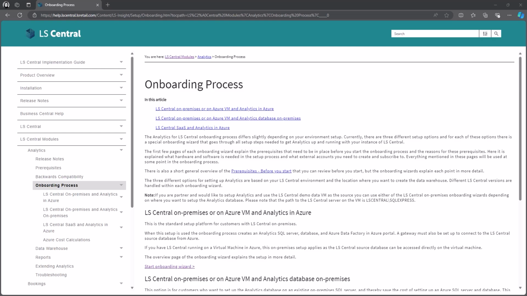If you would like to find out how to install our analytics product package, and within it access and connect the Sales Analytics report to your own data, go to LS Central Online Help, LS Central Modules, Analytics, Onboarding Process, where you can learn all about it.